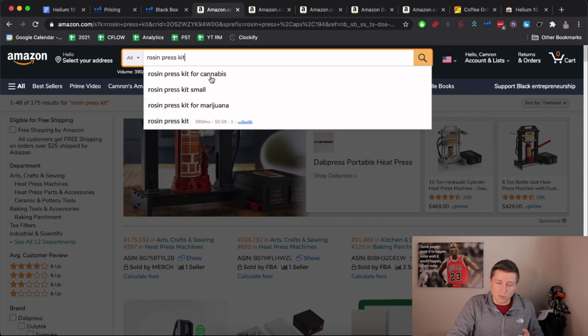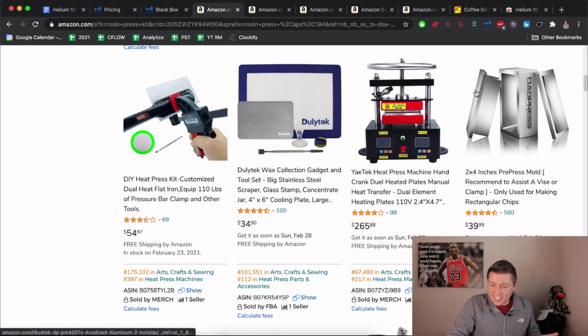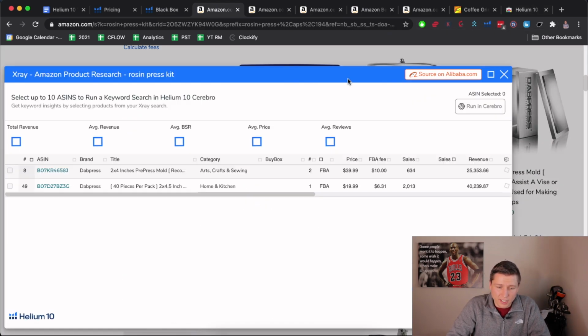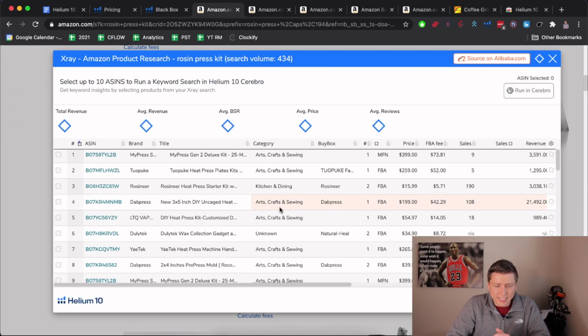So my hunches were right. But we can see here, this is a kit. So we can start looking at kit stuff. So we see 69 reviews, 100 reviews here, 98 reviews, 580. So we can check this out to see if there's any potential going on here. So 434 searches per month, which is a little low, but there could be better keywords out there for this product. We can still kind of see what's going on.